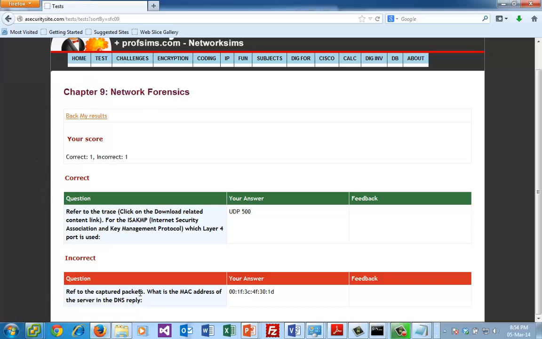Okay, sorry, I picked the wrong one. That should have been the server response, not the destination, because that's coming back to the client, so that's why I got that one wrong.